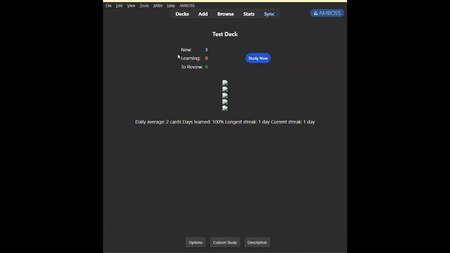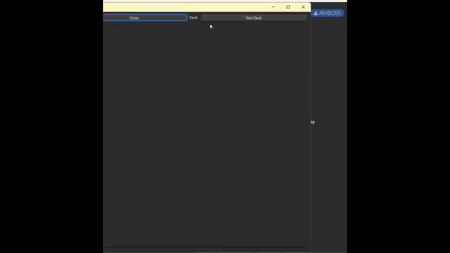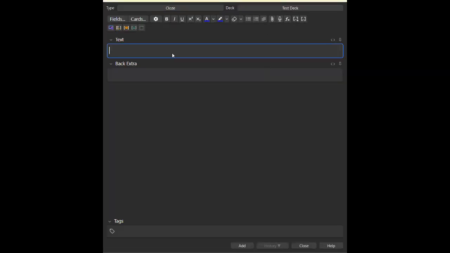can you add multiple clauses in a single question, in a single card? Yes, you can. Let's add something to the test deck. Let's add something that will have multiple clauses. Okay, so let's say S. viridans is the causative agent of endocarditis.